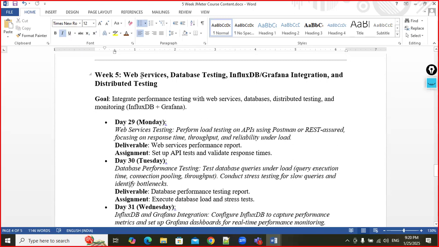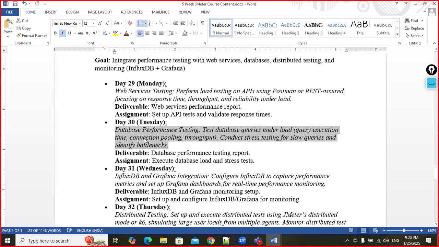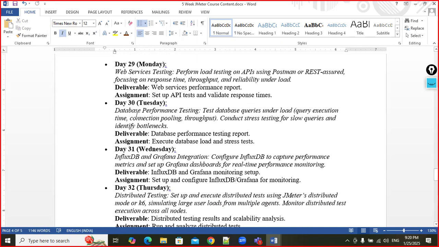And on day 5, my major intention is to go with web services testing. So, REST API as well as SOAP API related APIs. How we need to test those APIs, I'm going to discuss that on day 29. And again, how we are going to connect with the database with the help of JMeter, and how we can run the database related queries, testing, and everything, that I'll try to cover on day 30.